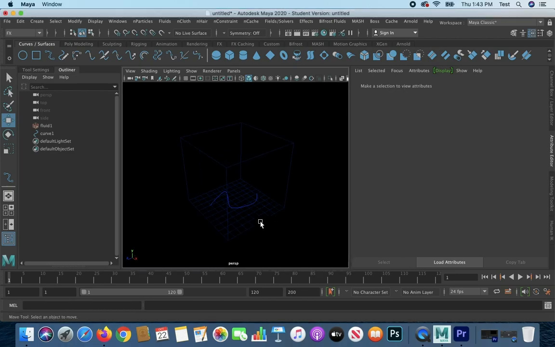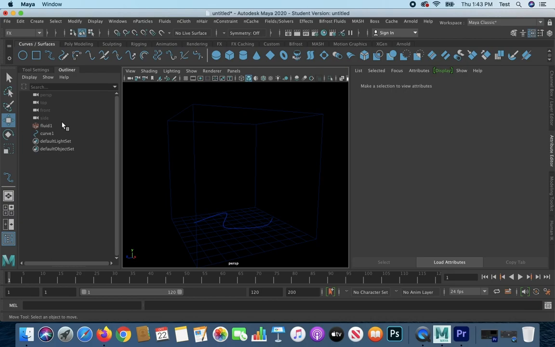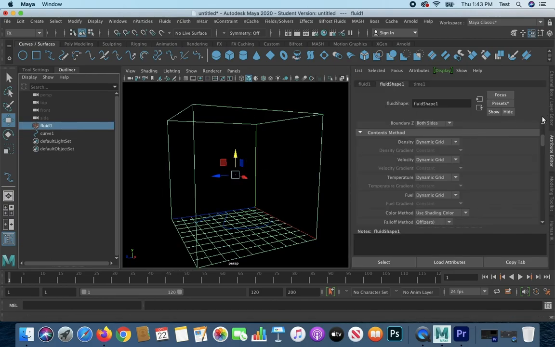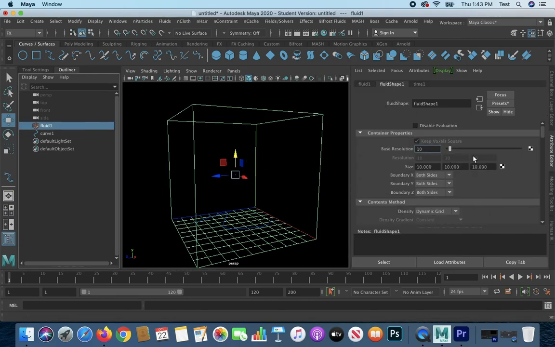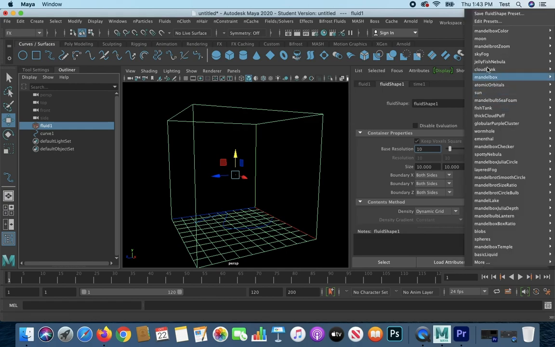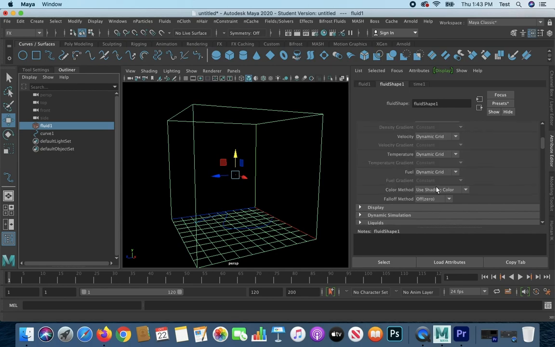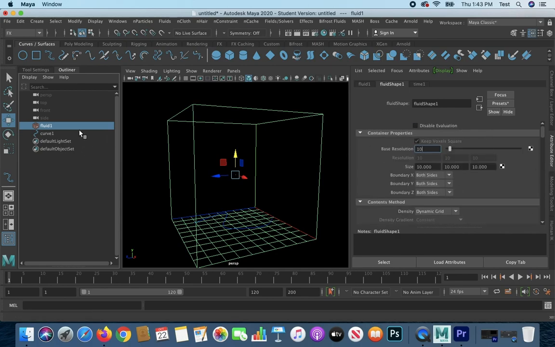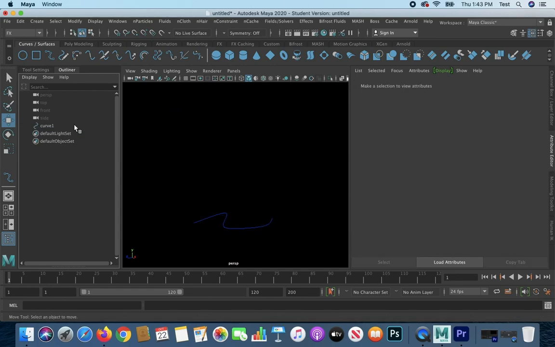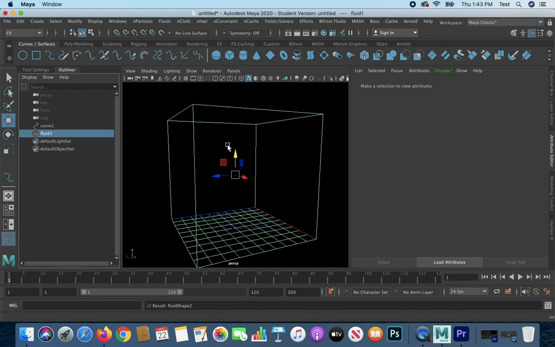Okay, now I want to get into adding fuel and temperature to our fluid simulation. Let me go to my fluids here. Let's delete these two. I'll keep my curve. Let me delete my fluid container and create a new one.